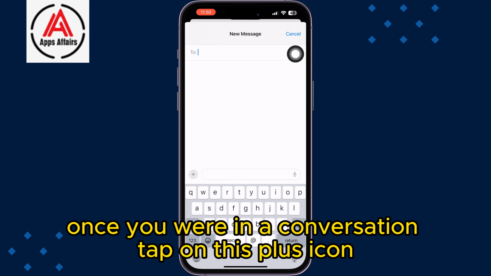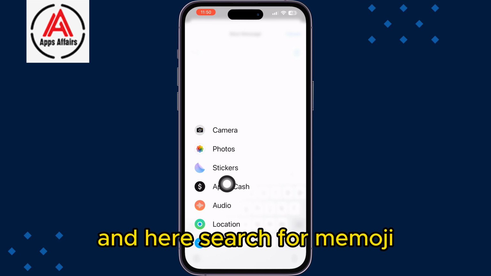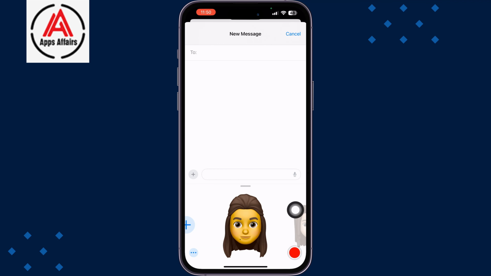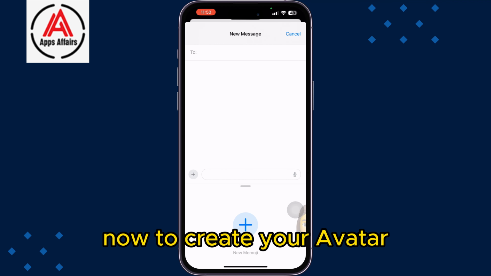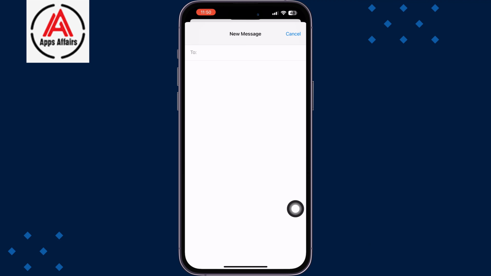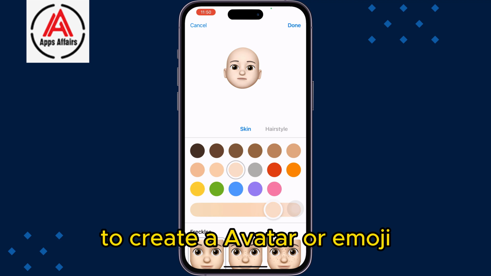Once you are in a conversation, tap on this plus icon and here search for memoji. Tap on memoji. Now to create your avatar, just tap on this plus icon and now select your skin tone to create an avatar or memoji.